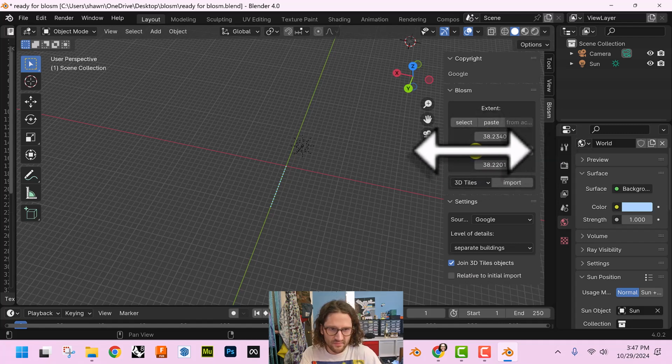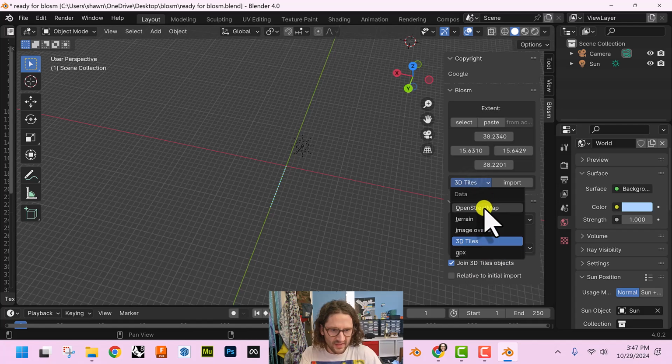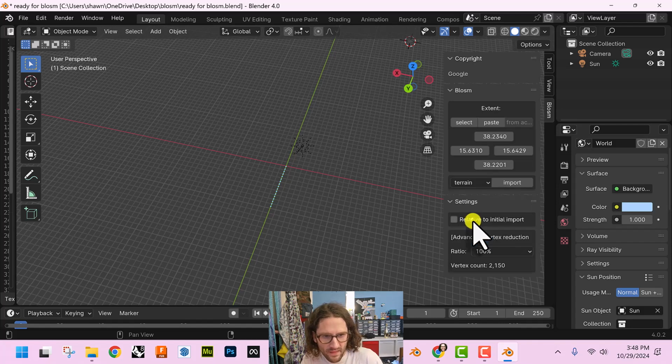So it pasted that in from the other thing, and there's a few things I can download here. There's the terrain. We can download that first. That's just like a surface of the ground. There's the OpenStreetMap, which is the roads and buildings as blocks, really basic blocks. And then there's the Google 3D tiles, which is like the hot money stuff. I'll do the terrain first and click import.